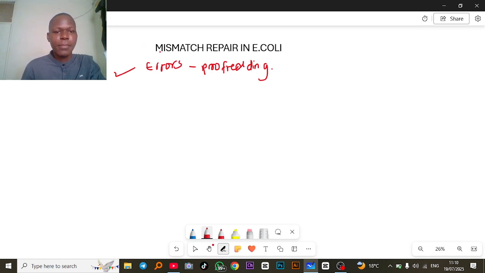So we can define it as the post-replication correction of errors. You get? So that is mismatch repair.